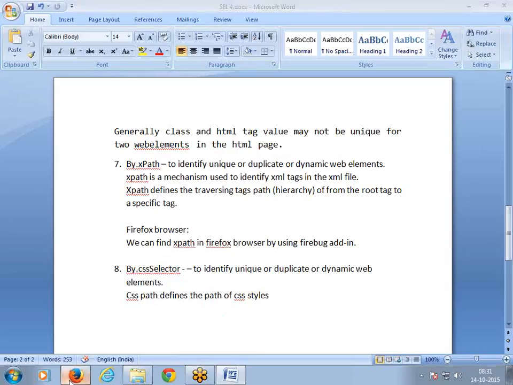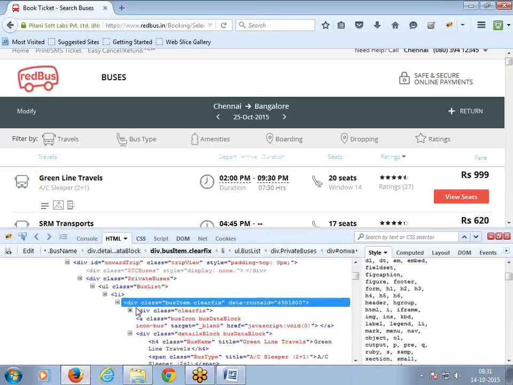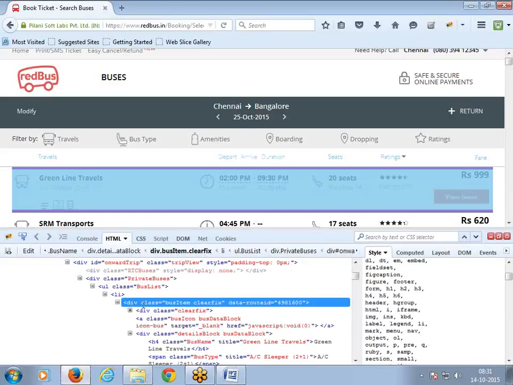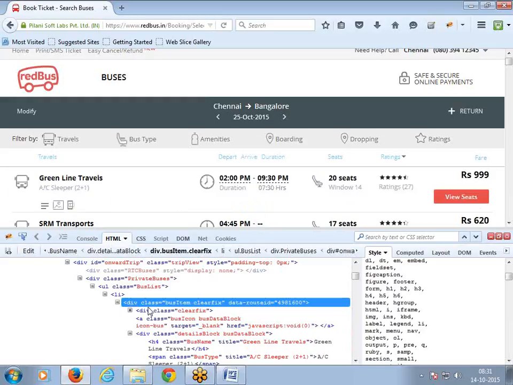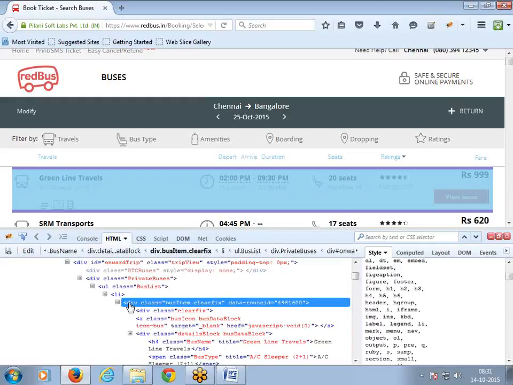To understand better, look at this HTML element. What CSS selector can we use? An HTML tag can be used as a CSS selector, a class can be used as a CSS selector, or an ID can be used as a CSS selector. So in this division, we can use anything, either ID, class, or HTML tag.